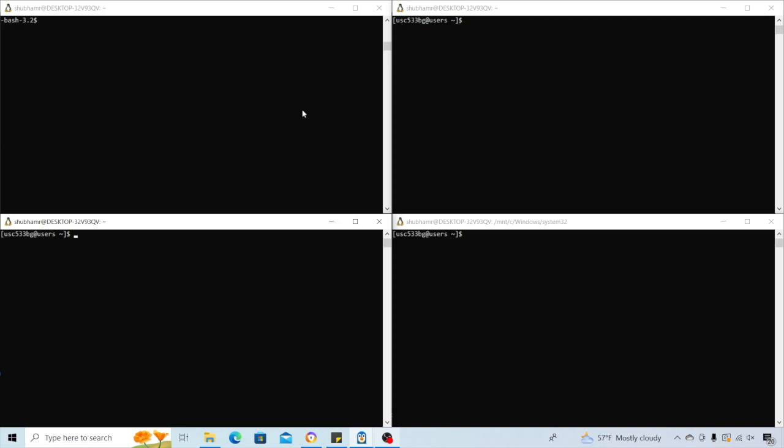So yeah, first I'll go to the N0 node, and on the N0 node I'll create a server. I'll use iperf to create the server.